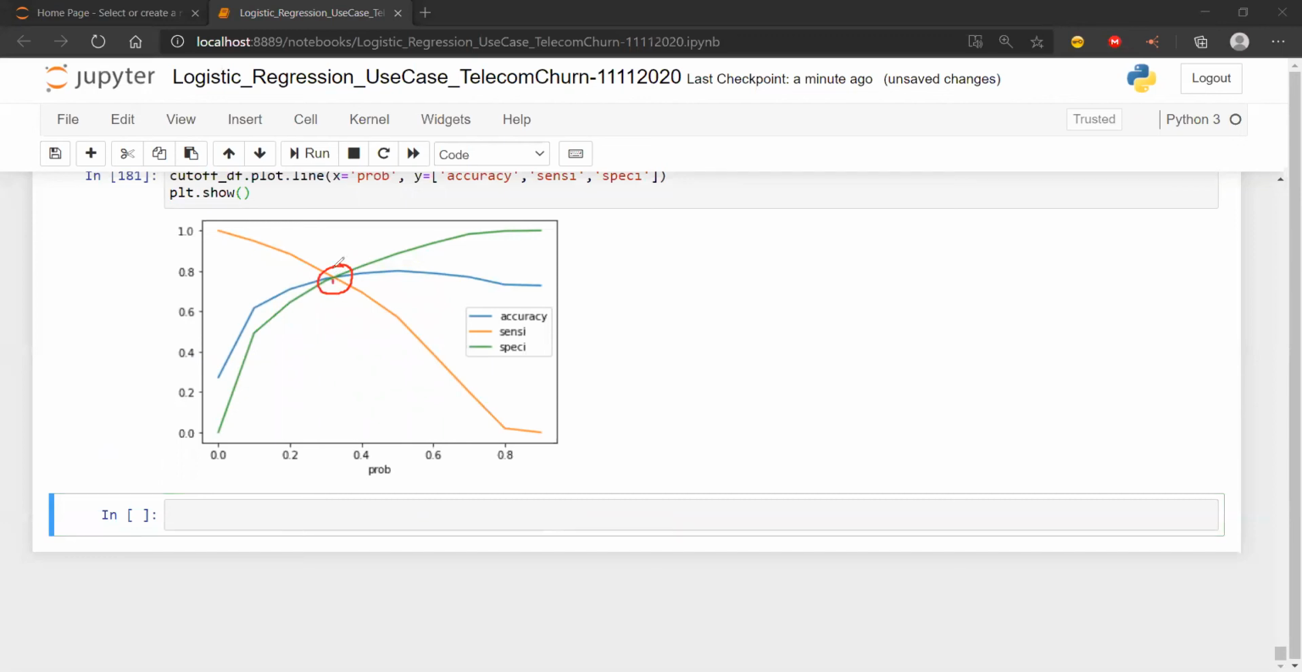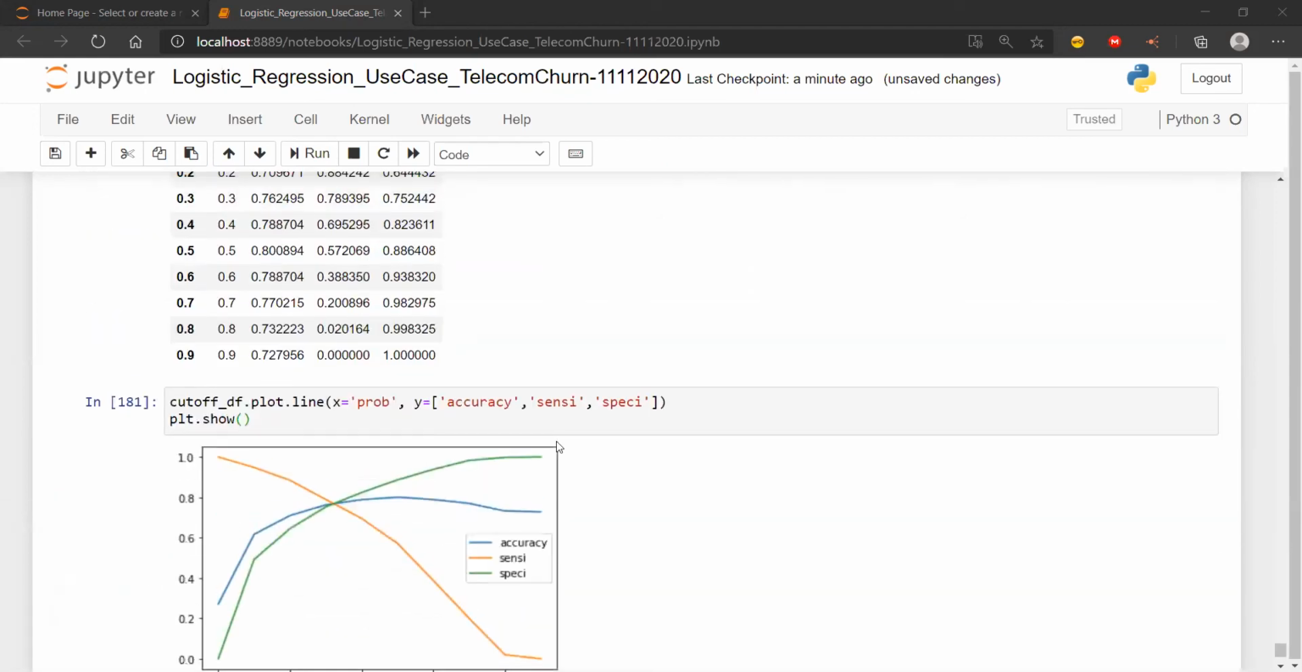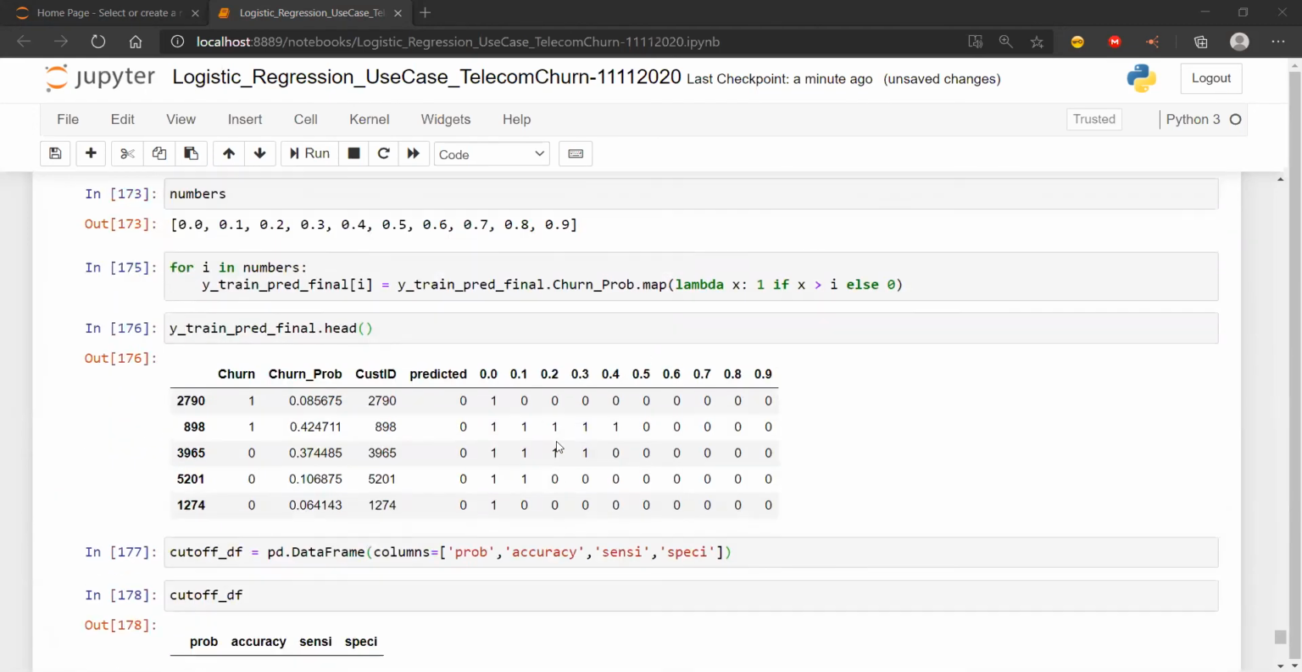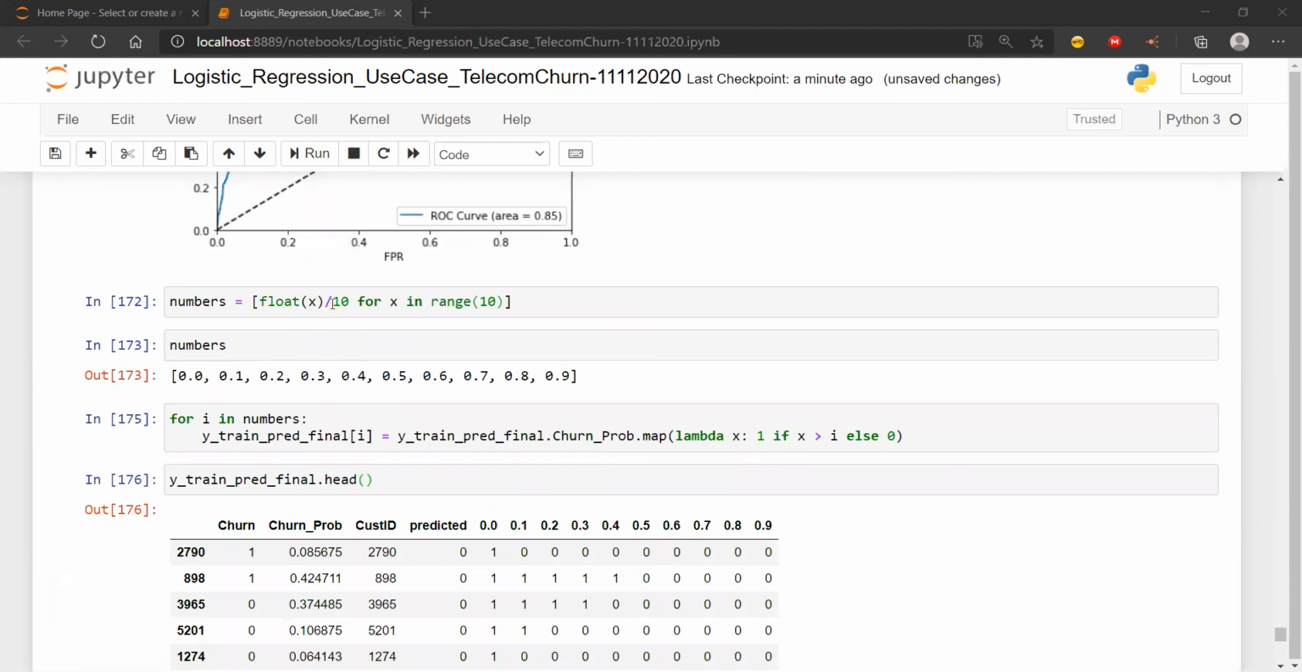The value for this point is what we have to find. If I draw a line like this, clearly it is something closer to 0.3, not exactly 0.3. It may well be 0.34 or something. So I hope you can understand where we can improve our model.